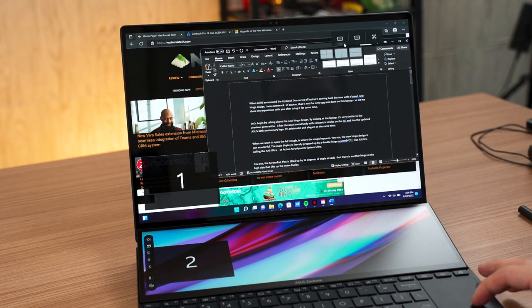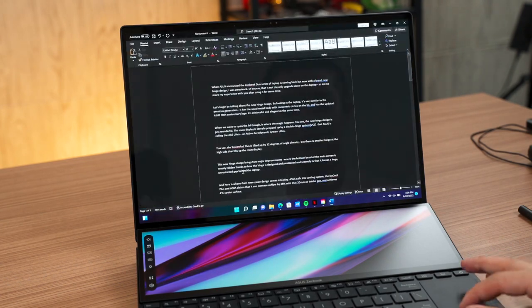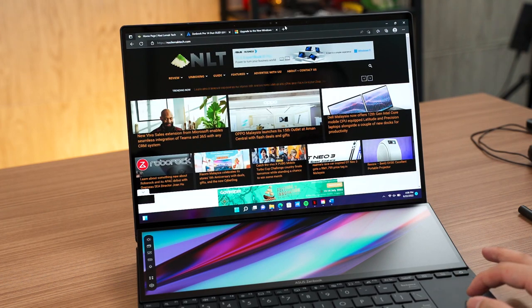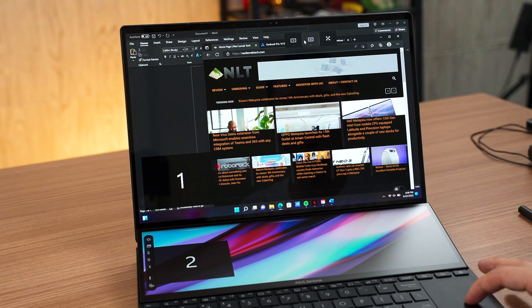It is so well integrated into Windows 11 right now that we can drag and hold onto a window and then we get to select which monitor that window goes to and also which segment of the display it should go to.